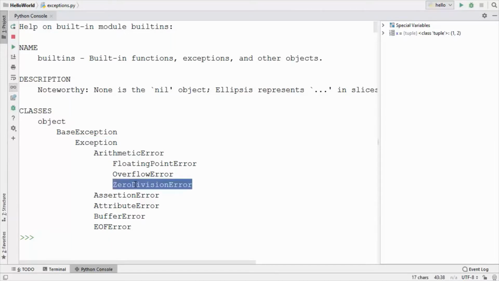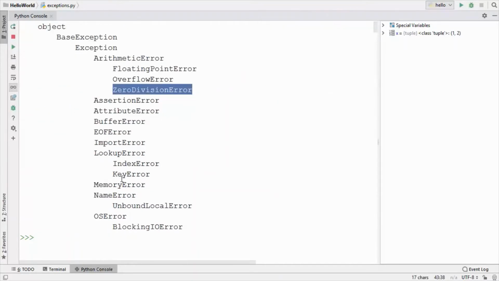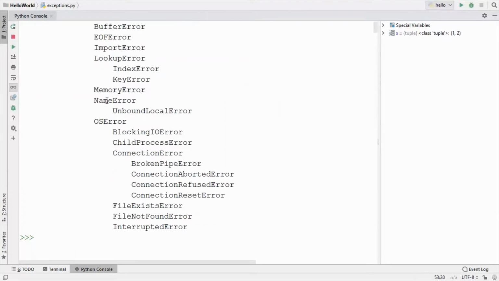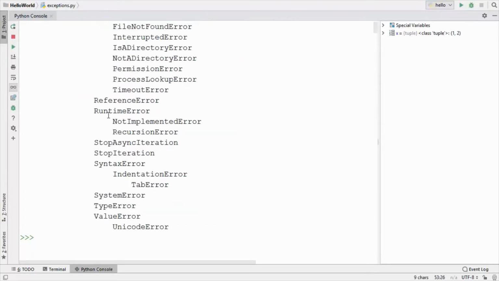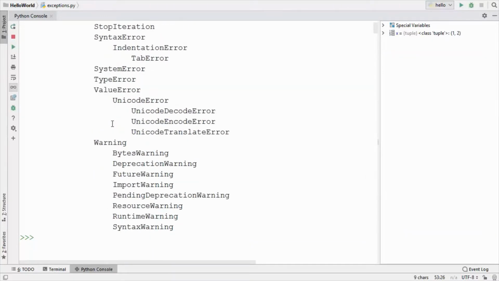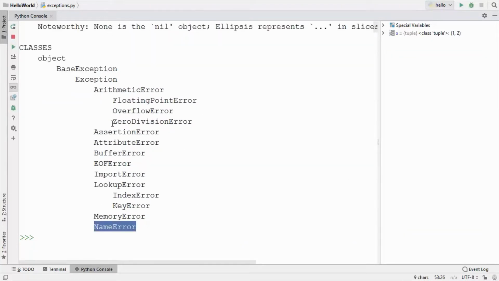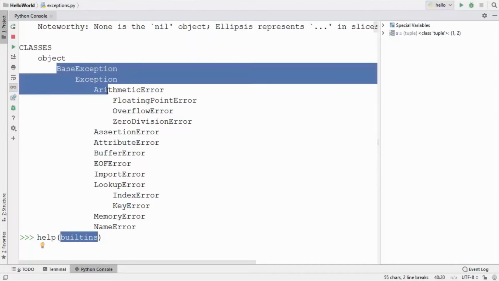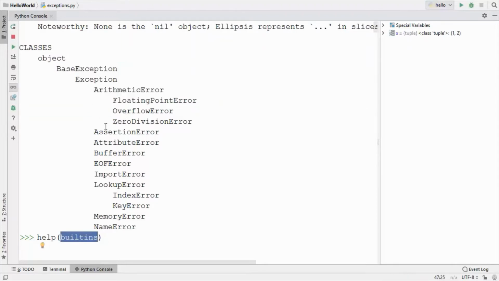ZeroDivisionError we have already seen, and when you scroll down, NameError we have already seen. So all the exceptions which Python may throw are listed here. If you want to see the list of all the exceptions, you can just give the method help(builtins), but before that you need to import this builtins module, and then it's going to show you this kind of output, and you will be able to see all these exceptions in Python.